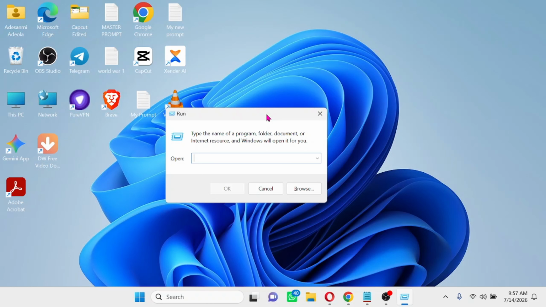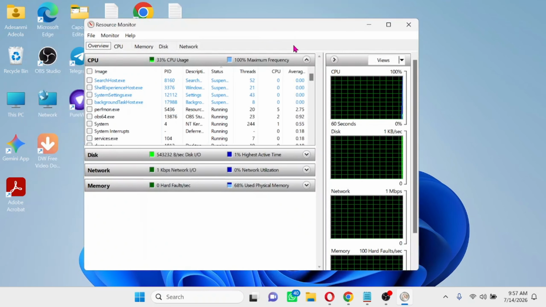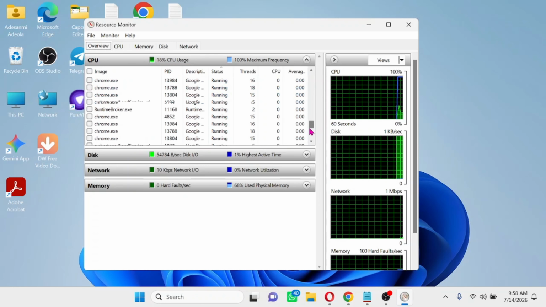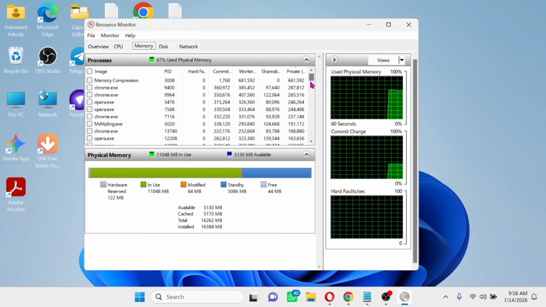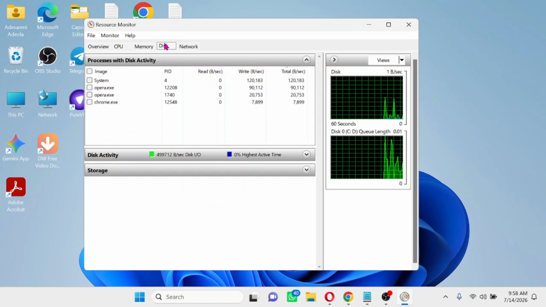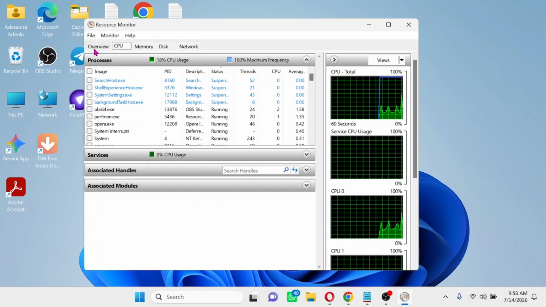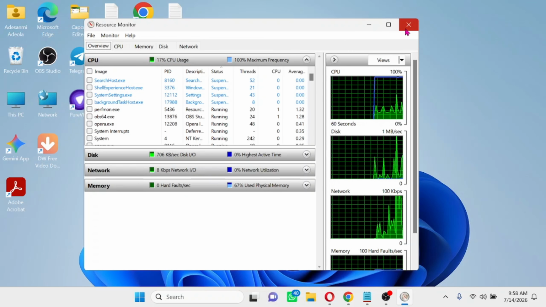In the space provided, type resmon, hit the enter button. This will bring the Resource Monitor for you, where you have access to an overview of how your system is performing, where you have access to the central processing unit, which is known as CPU. You have access to memory, everything that is taking the memory on your device. You have access to disk, then you have access to network. Everything here, you can easily access it using this Run box with the command I've just entered.